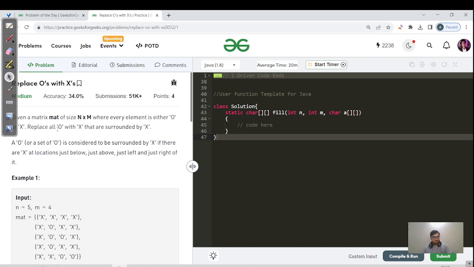Now, let us continue with the question. We have been given a matrix mat of size n cross m where every element is either O or X. We need to replace all O with X that are surrounded by X.